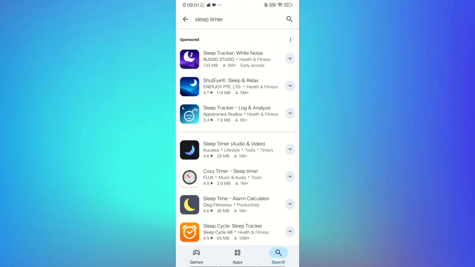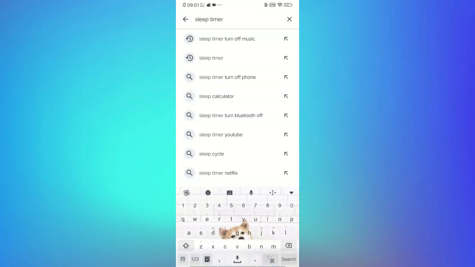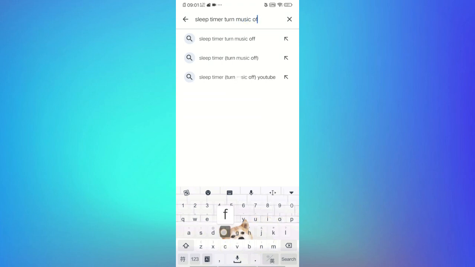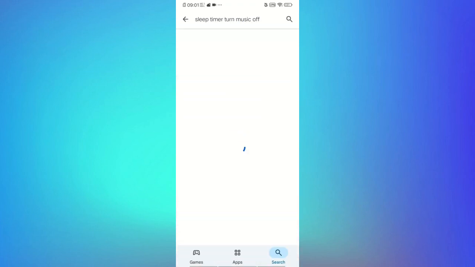Android users need to install an extra app to stop Tidal from playing. Sleep timer, turn music off. You can download it from Google Play. Once downloaded, you can open it and start to set a sleep timer for Tidal.